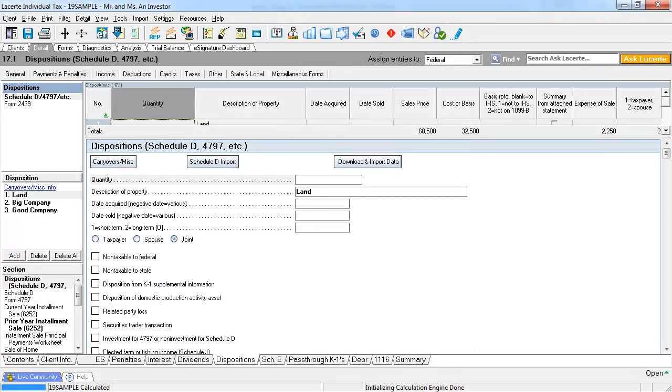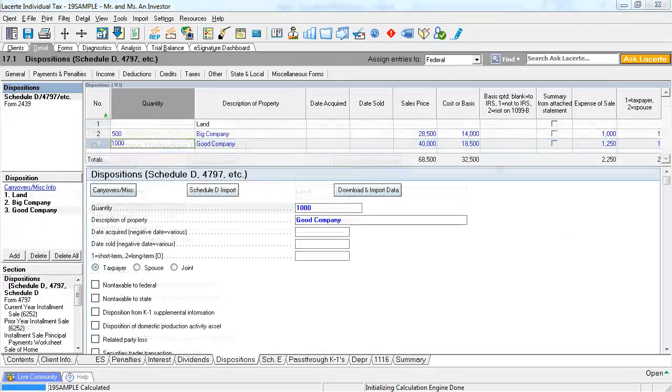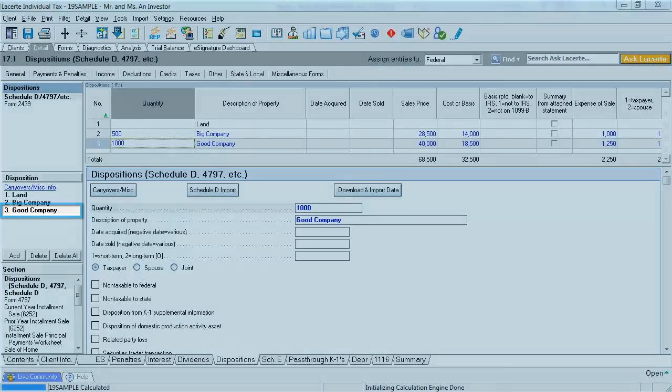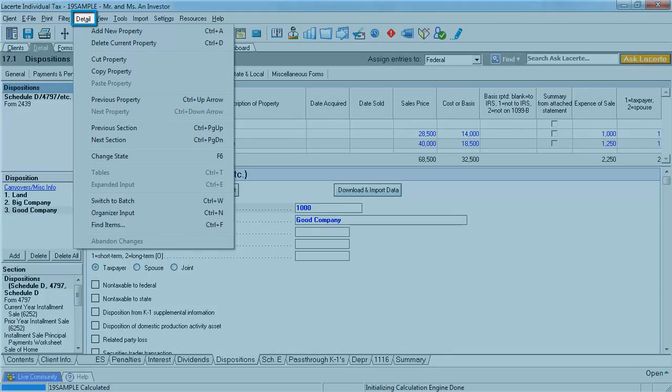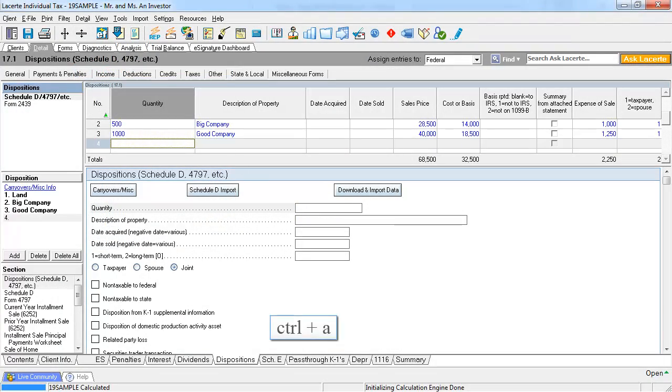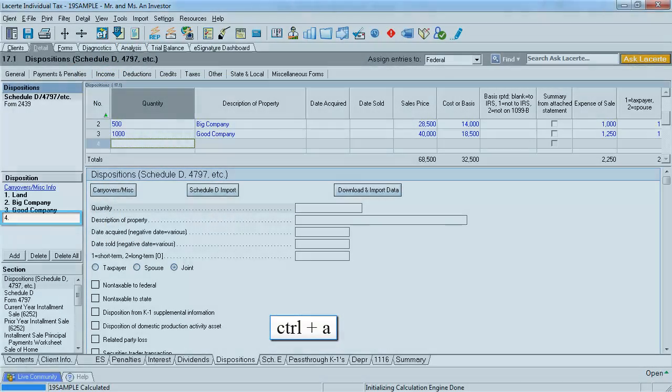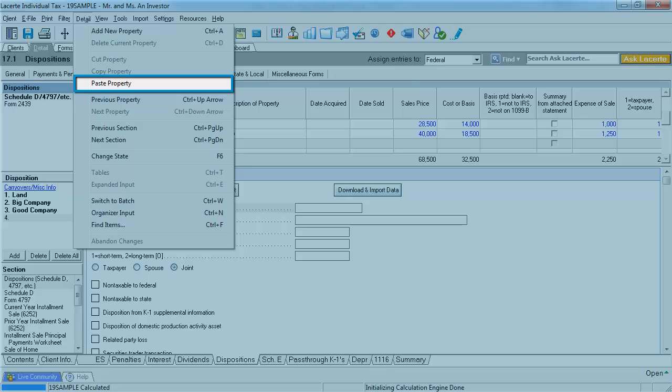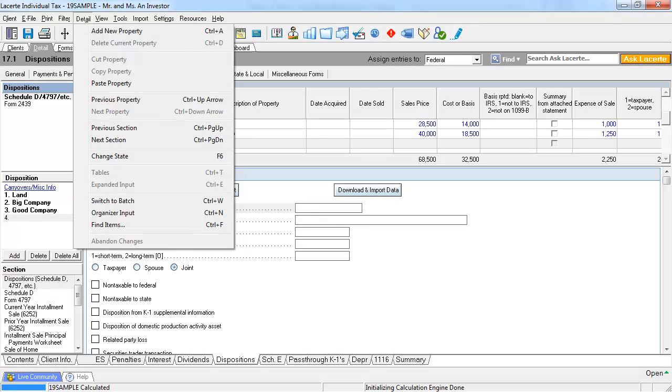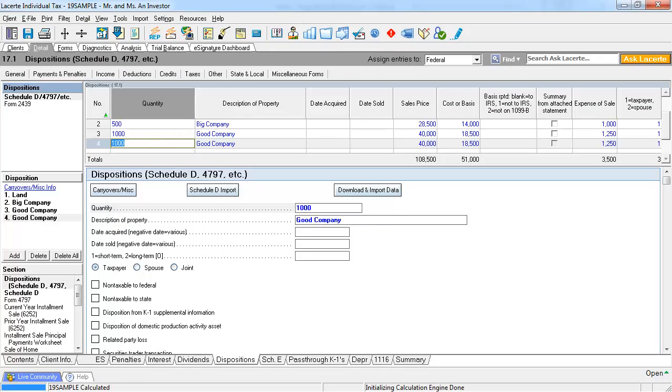For example, if you wanted to copy an item on Screen 17.1, you will just select the line in the grid, then on the menu bar select the Detail drop-down menu and select Copy Property. Next, press Ctrl-A to add a new line to the grid, and then select the Detail menu again and select the Paste option. Note, the Windows copy-paste key combinations do not work in Lacerte for this process. The menu selections must be used. If you're on a data entry screen where this functionality is not available, these options will be grayed out in the drop-down menu.